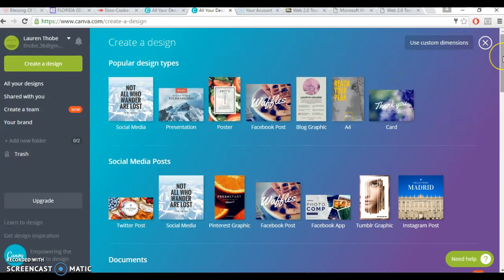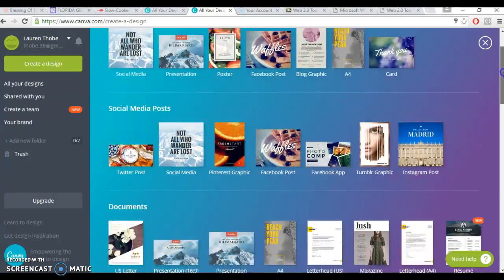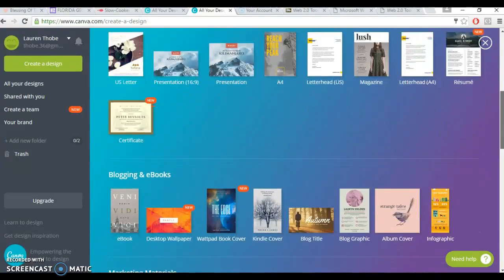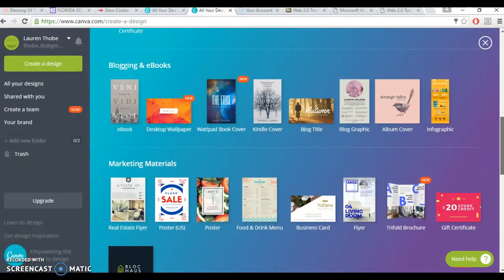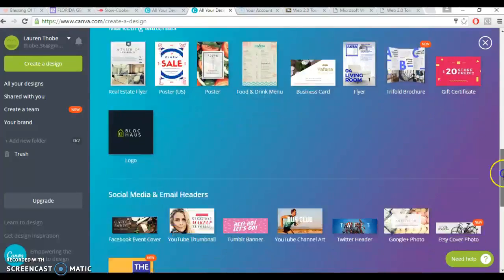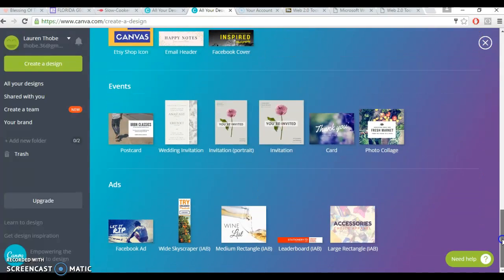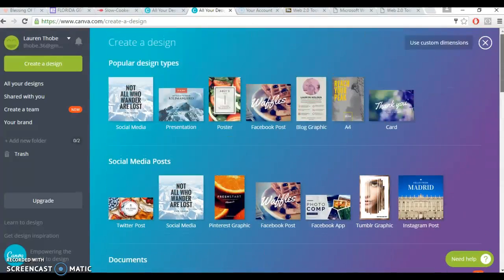And as you can see here, there's many different things you can do with this. You can do social media posts, different documents, blogging, marketing. So this is a very universal website for different activities that might become useful in your classroom. For my students, I tend to have them just do a presentation.